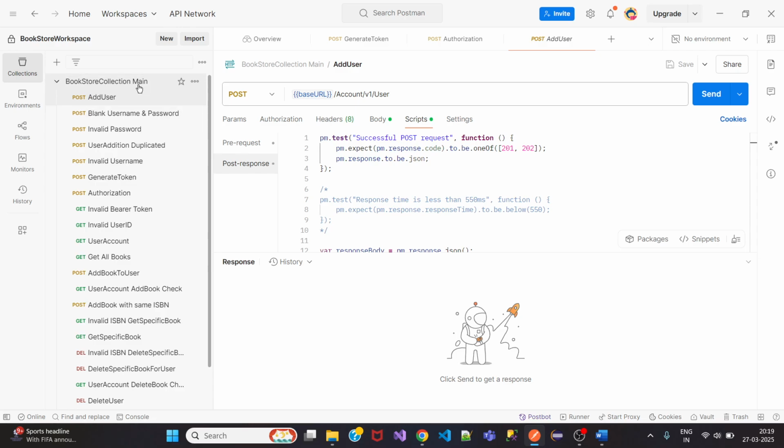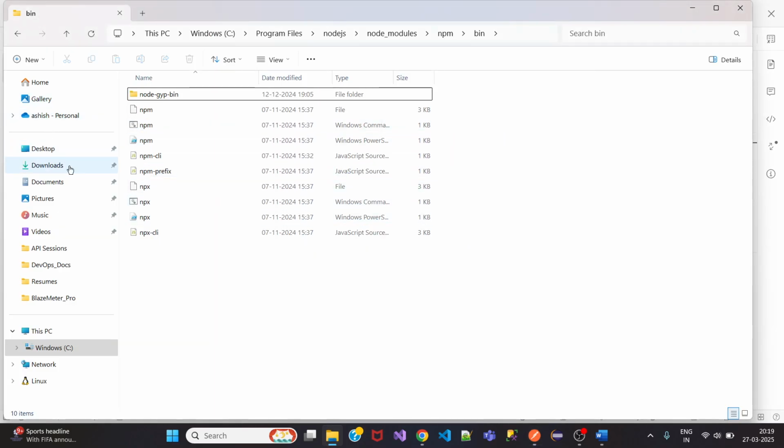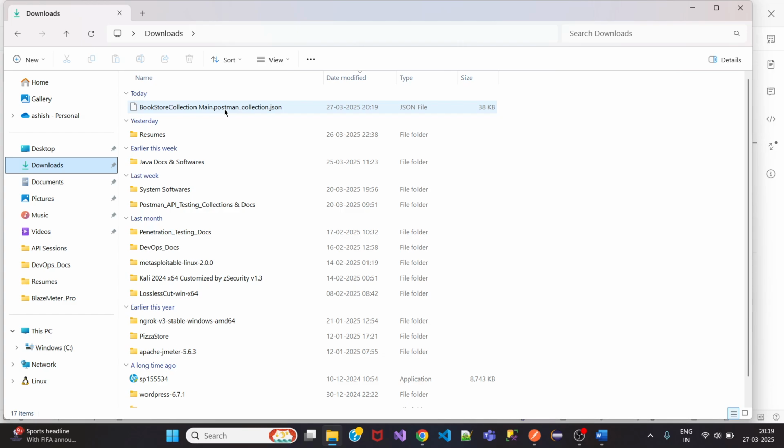The whole collection, along with the request and each and every piece of information, is saved as a JSON file. Let me go in here. See, it is saved as a JSON file. Okay, one part is done.